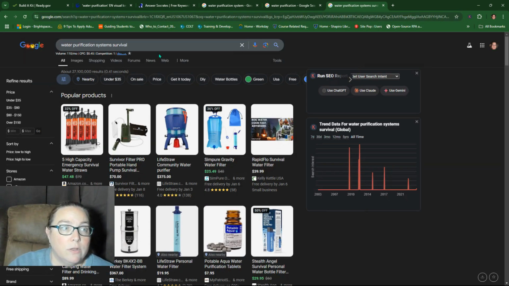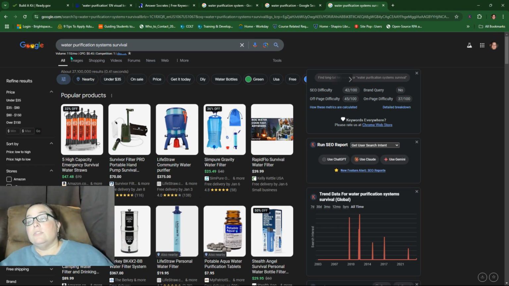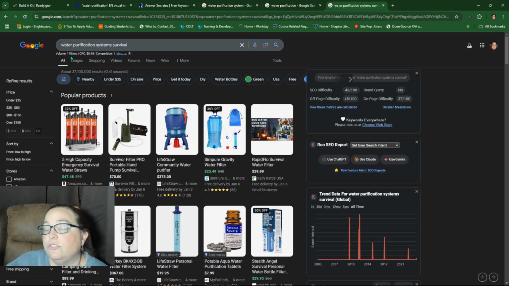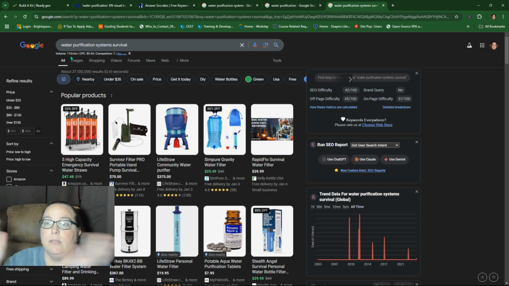If you want to see search volume, you can type it in and see that it's 110 from Keywords Everywhere. Keywords Everywhere, just like all the other ones, has an estimated search volume, and it's not really estimated. It's just, okay, it's within this range versus this range, right? So 110 is less than the 33,000 of water purification systems.